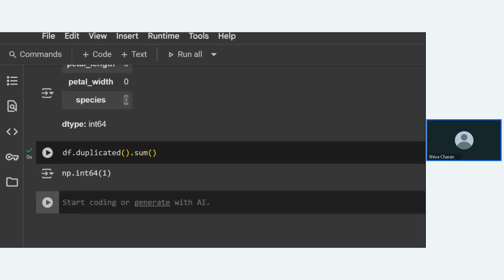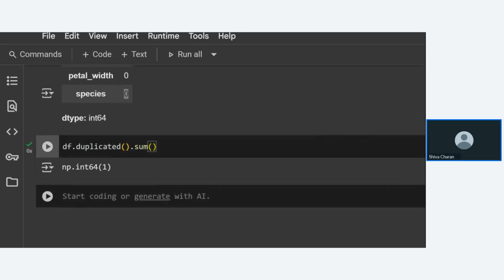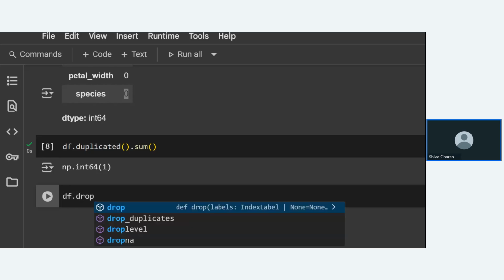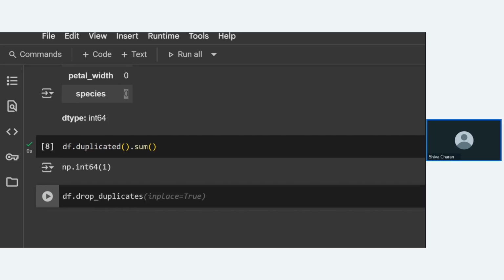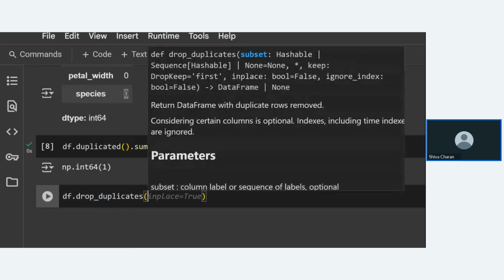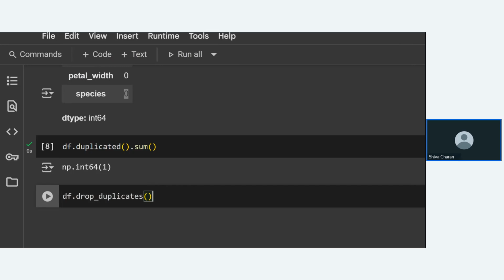Let's run this. So now what is it saying? In NumPy int64, fine, it is saying that there is one duplicate value. See, you can see the 1, right? So there is one duplicate value present in the data frame. So we need to drop the duplicate value. Now what I will do is df.drop_duplicates. Okay, drop duplicates. Fine.